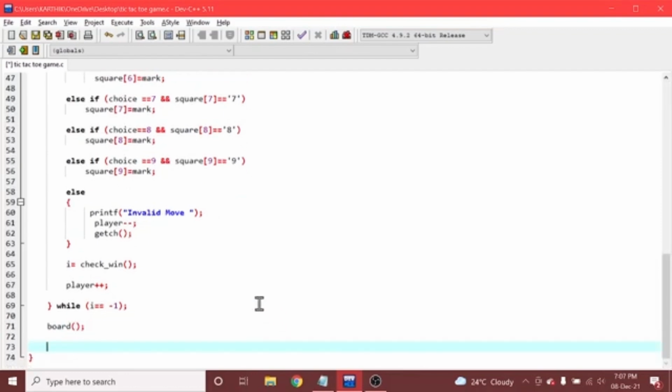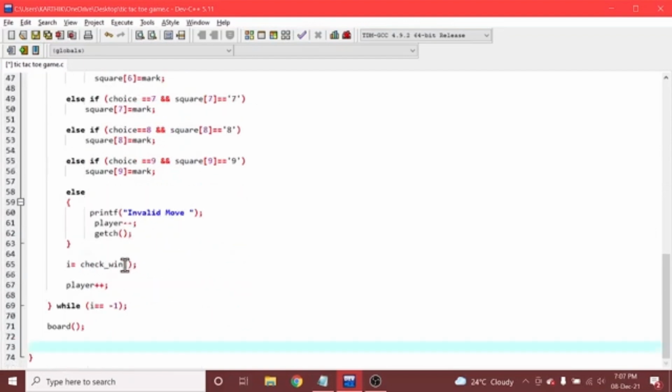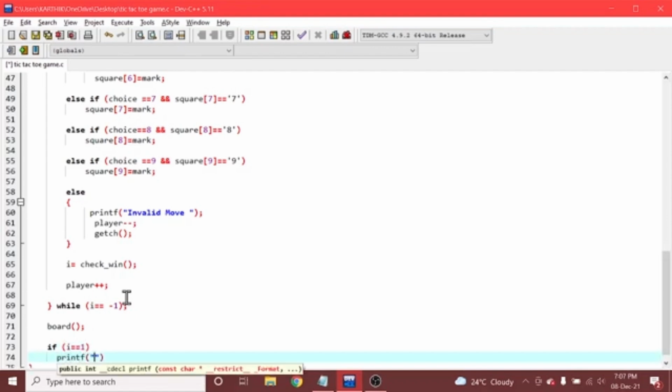Now we are checking for that i value, because after completion of these if else if conditions, you will get some i value, right? So we are checking if i is equal to 1, printf as, we are using a player, person d win. That is nothing but decrement of your player. If i is equal to 1, this is the case.